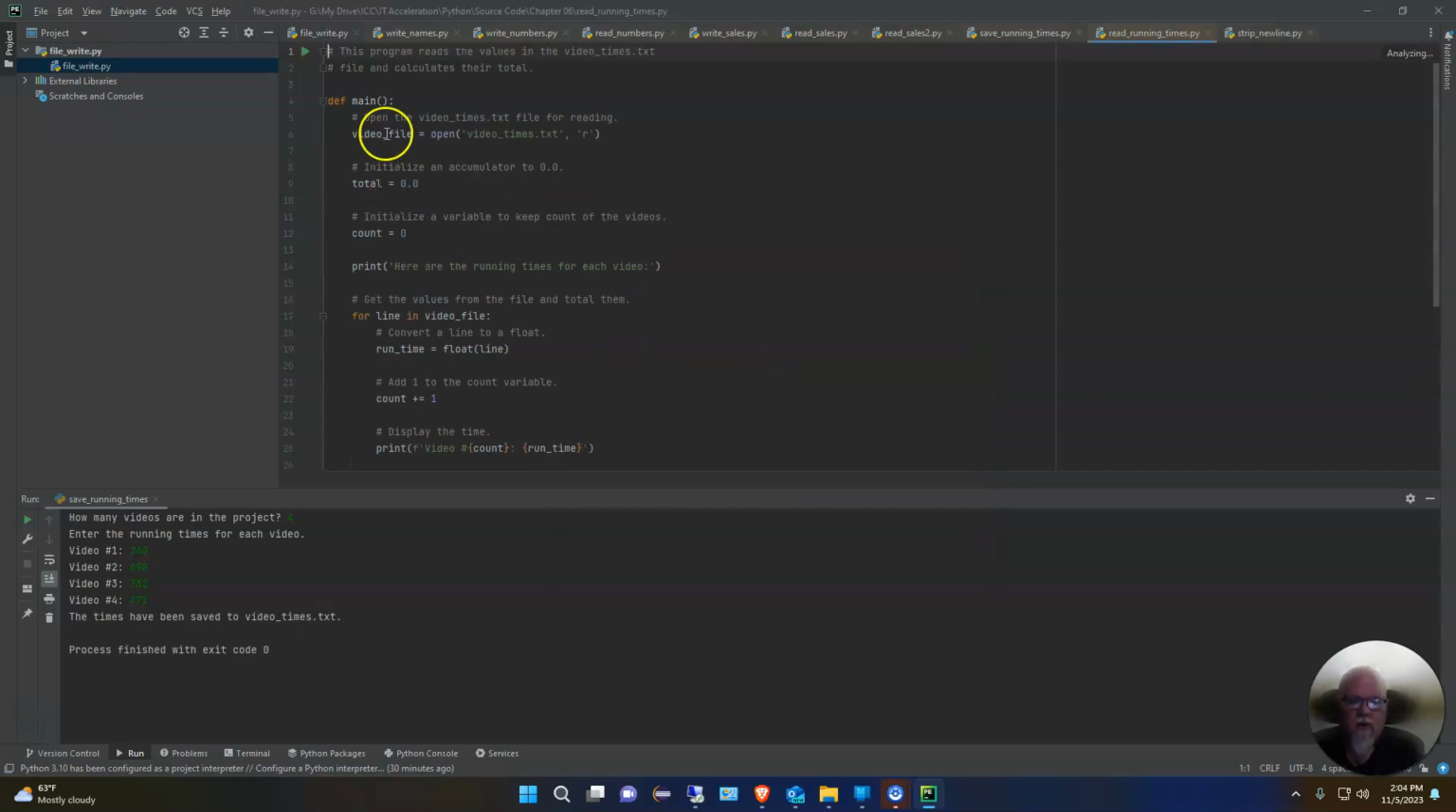So this time we create a video file object again. We open video_times.txt for read. Now we're going to have an accumulator, so we create a variable called total. And remember, when we have an accumulator, we have to initialize it to 0. We can't add anything to null, so we have to set it to 0 if we're going to add to it. We're going to create another one called count. We set it to 0. We've got a for line in video_file.